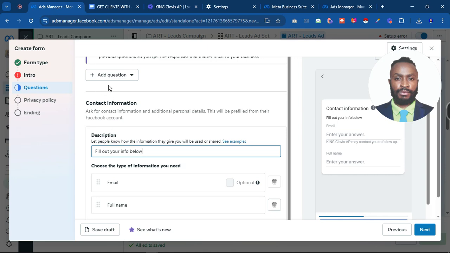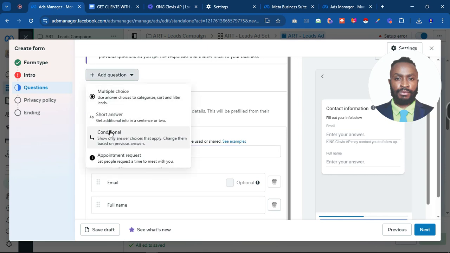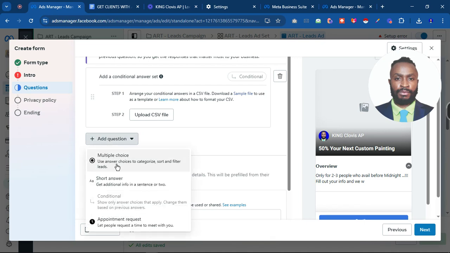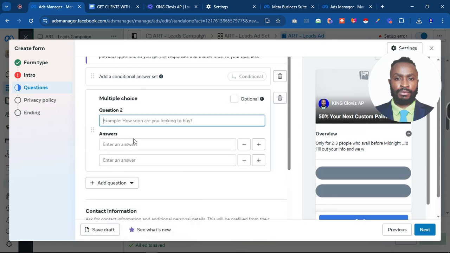All right. Here, question, you can put different questions, conditional questions. They help you to pre-qualify or qualify people. So I'll advise you to put conditional questions, which is going to help you do more of that. You can put conditional questions and different answers, or you can put just multiple choice questions. Sometimes it's better like that.